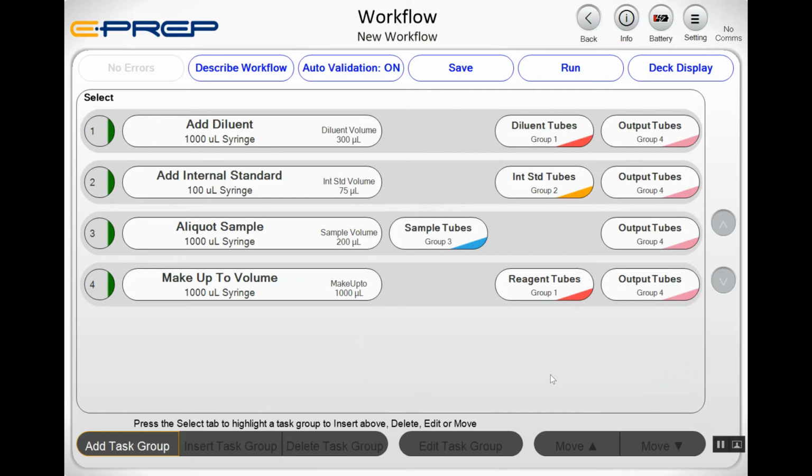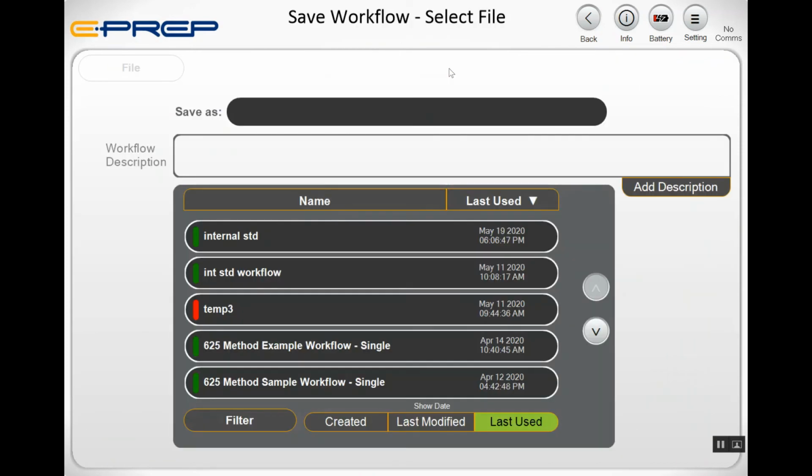Now that the workflow has been completed and we have green tags on each of the tasks, and again this shows there are no conflicts and all the syringes match the volumes required and all the required volumes have been set. It also means there is enough volume in each of the containers to carry out the workflow and that all the input and output containers have been defined. We will save this workflow and give it a name of IntStand Workflow, short for Internal Standard Workflow.